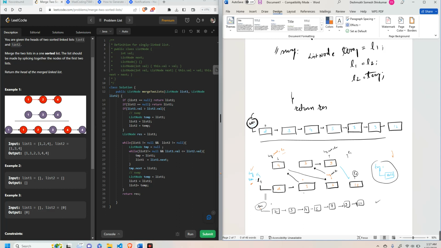I want you to just repeat the video. That would give you the answer. And L1, as I told, should always be pointing to the lesser value as compared to L2. So we would again swap. And then return the resultant. And this is the solution, and I would just submit it.